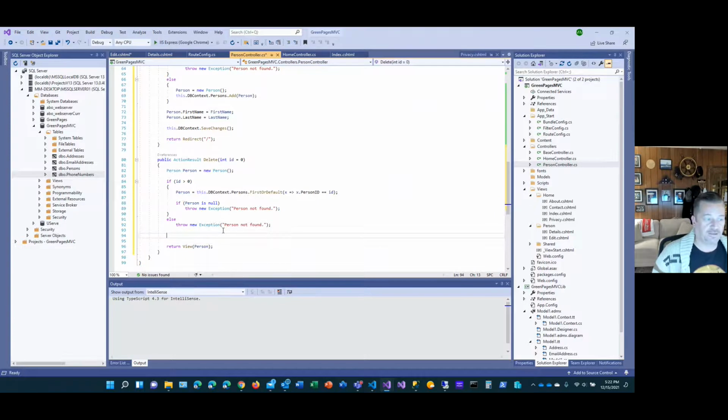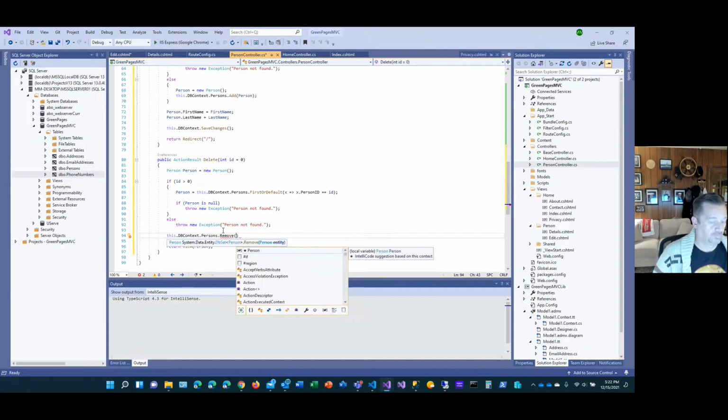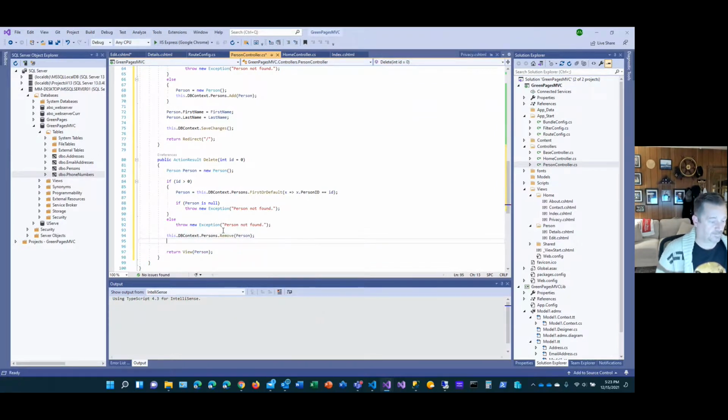And here we want to say this dot DB context dot persons dot remove person. This dot DB context dot save changes. So that should do it, right? This should do it for us. So that's it. Yeah, so let's give it a shot.